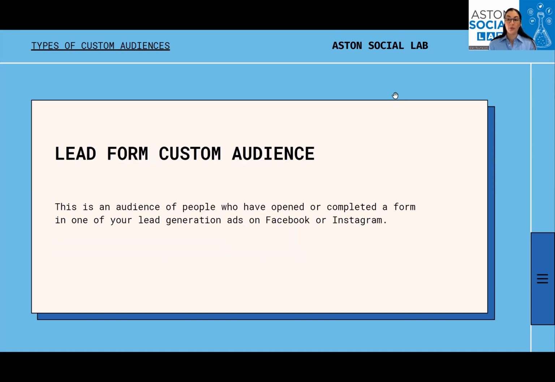Lead form custom audience. So this is an audience of people who have opened or completed a form in one of your lead gen ads on Facebook and Instagram. So for those of you who don't know, a lead generation ad is essentially an ad that opens up into a contact form and people submit their details, usually name, email, phone number, nothing really more than that. So yeah, you're basically targeting the people who have submitted their details to you.